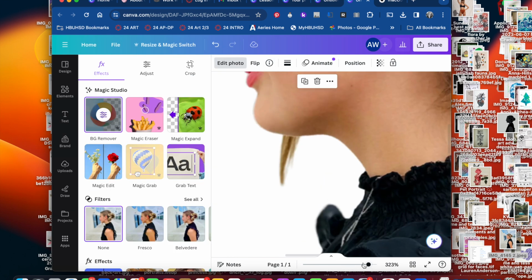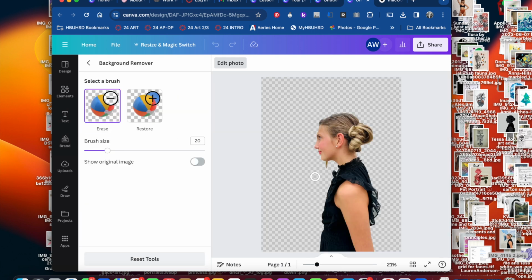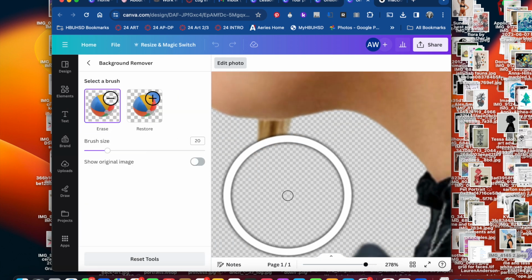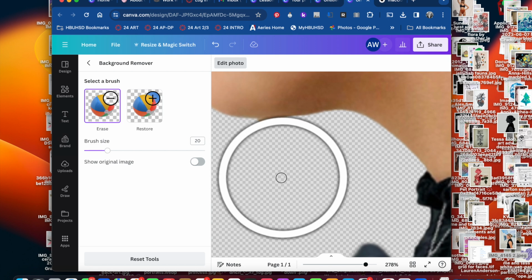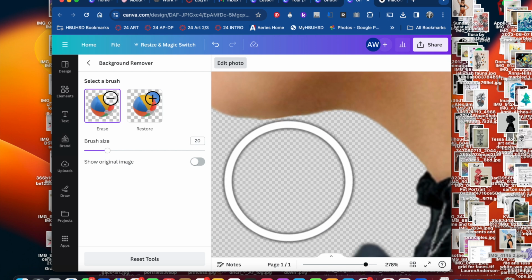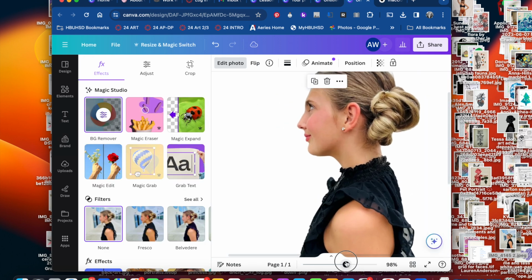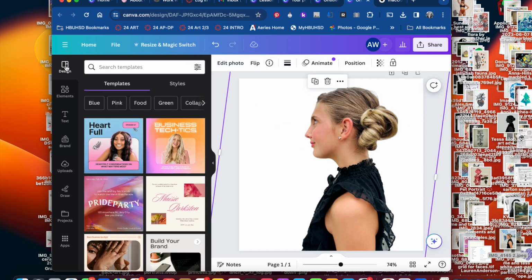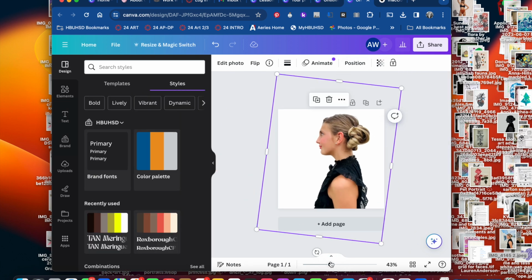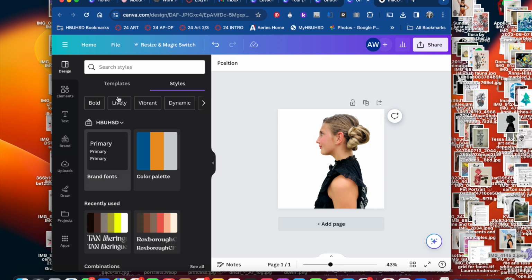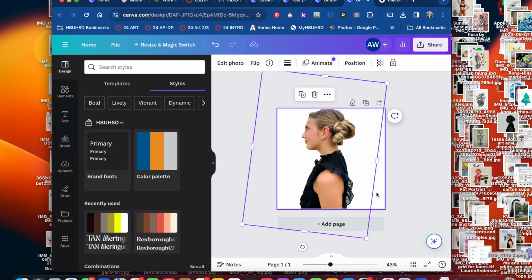BG Remover stands for Background Remover. I click on it, and y'all can see that it immediately removed my background. So if I click on the actual tool, you can erase and restore. So if it erased too much, you can actually restore the area that erased. In that case, I erased where that little bit of her hair was that was coming down by her chin, because I didn't want that there. So you can experiment with the erase and restore.